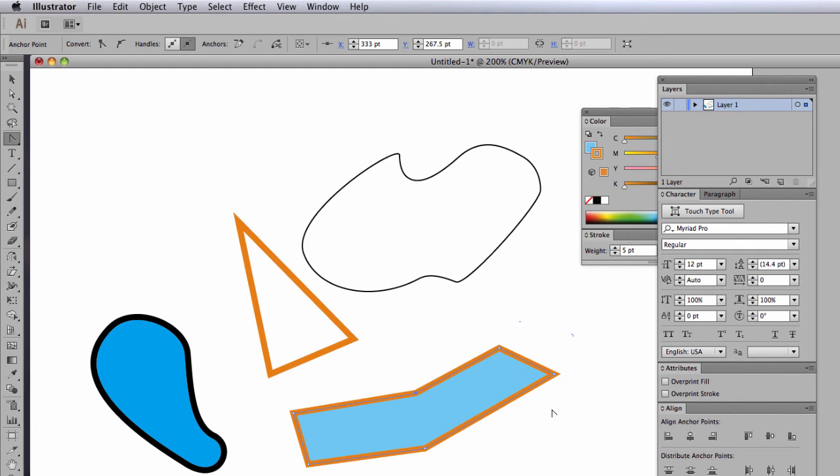I could also do the opposite. I could take a sharp corner and convert it back into a smooth point. But to do this, it's a two-step process. I have to click on the point, but then while I'm holding the mouse button down, I have to drag, which allows me to restore the handlebars that used to be on that point. So I click and drag to drag out a new set of handlebars on each of those corner points.